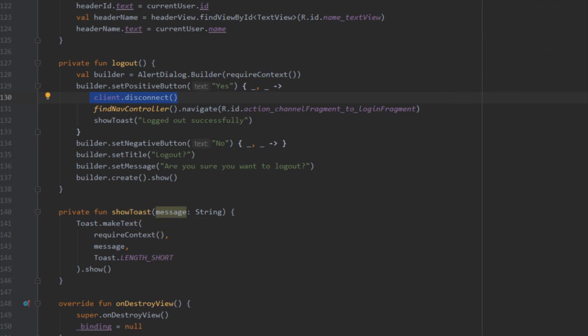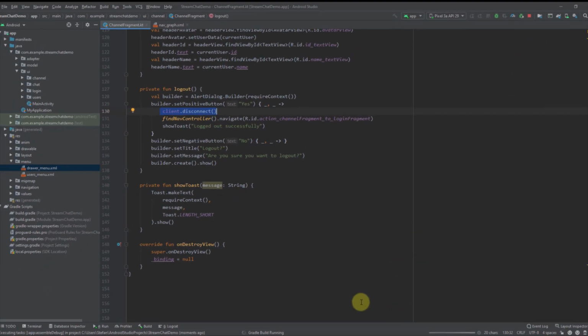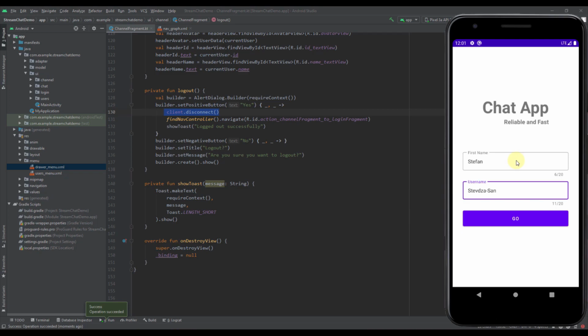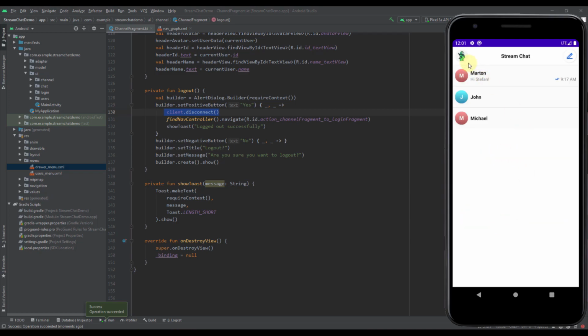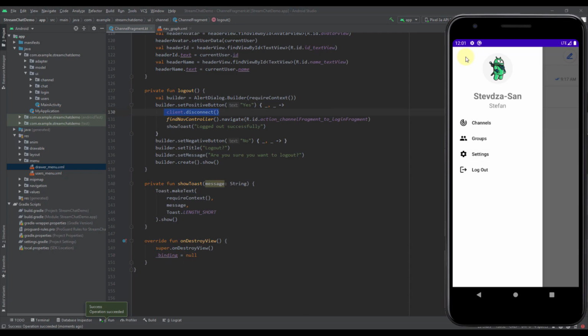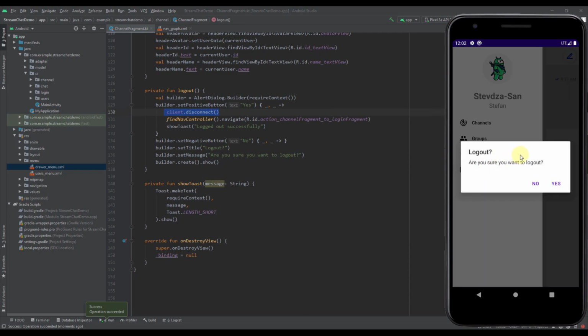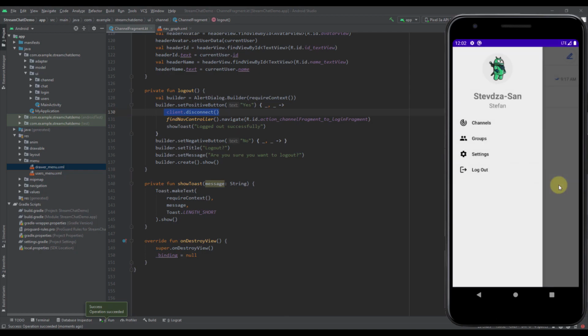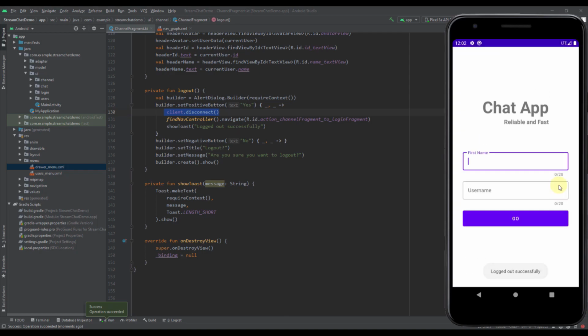So now let's run our app again, and let's check our channel fragment once again. Okay, so here I'm going to log in with my user. Alright, so now let's open our navigation drawer, and let's click this logout button. So as you can see, we have this alert dialog, and if I press yes, then we will successfully log out from our account or from our Stream Chat.